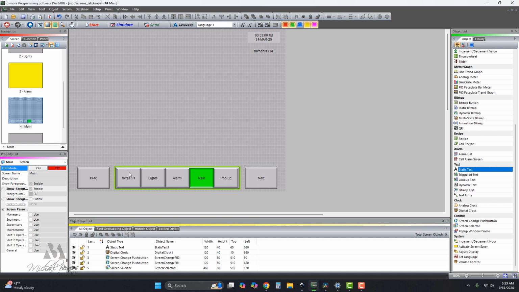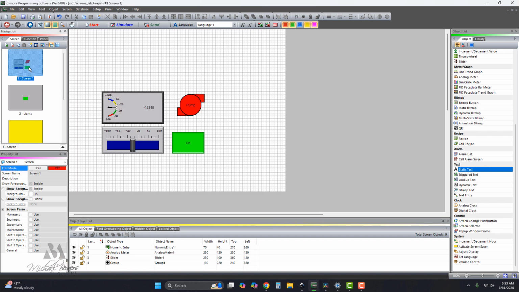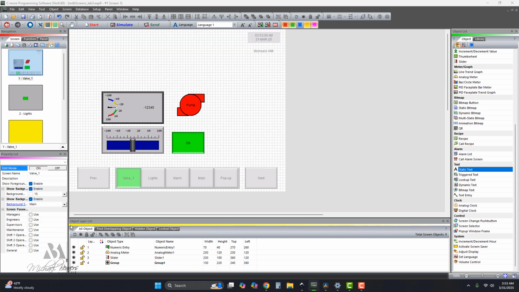Okay, you remember I said we've got screen 1 here we need to fix. So we're going to go back and fix that. So here's our screen 1. While we're in screen 1, we're going to go down here to edit. You're going to turn edit mode on. We're going to change this to valve 1. And we want to go to enable on the show background. We're going to click the down arrow and we want to go to main.